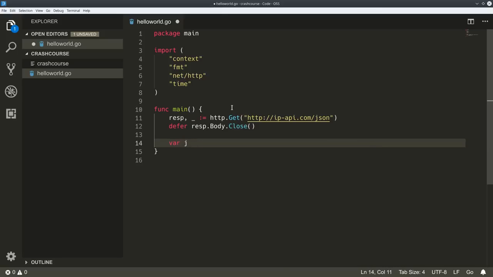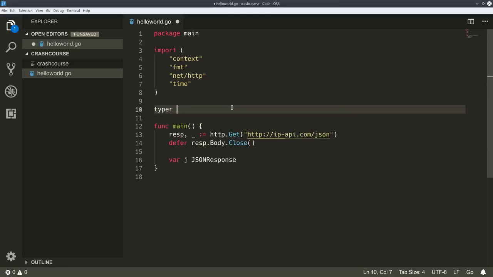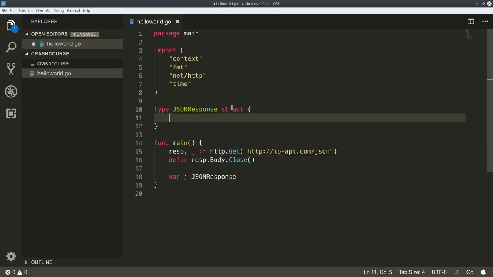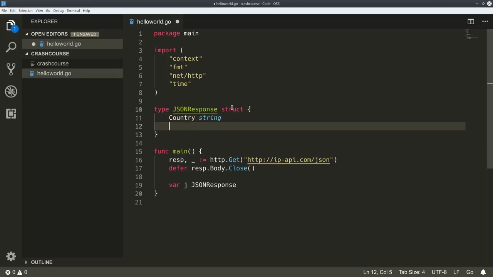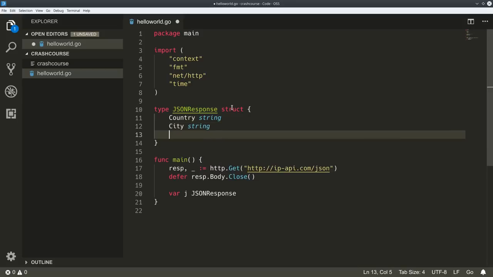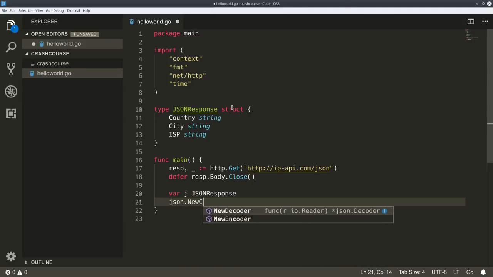And this will give us a JSON response. We're just gonna call the JSON response, and we declare that as our own type. It's a struct that has a bunch of members, like the country, the city they're returning, I think, and even the ISP they're guessing that you're using. And yeah, we're just gonna declare J as our own struct JSON response, and then we're gonna decode into that.